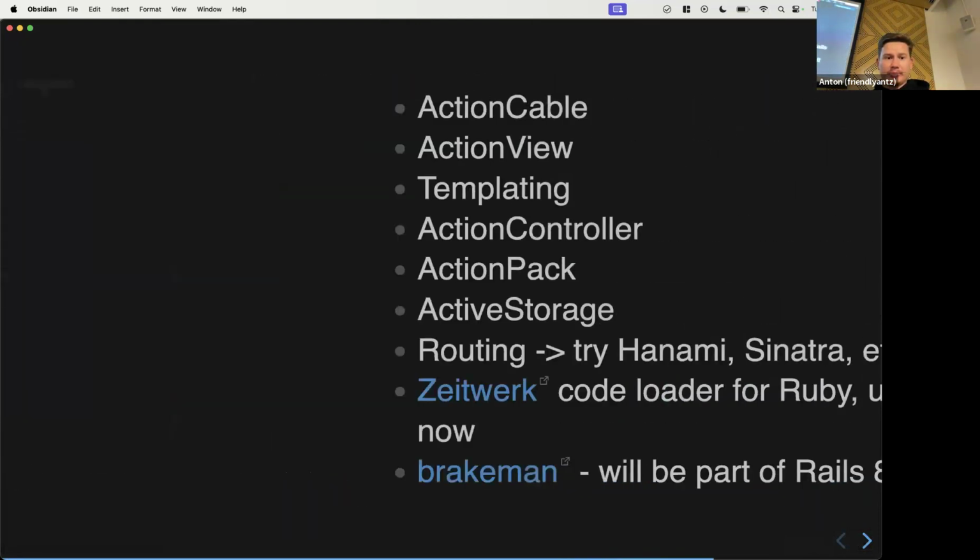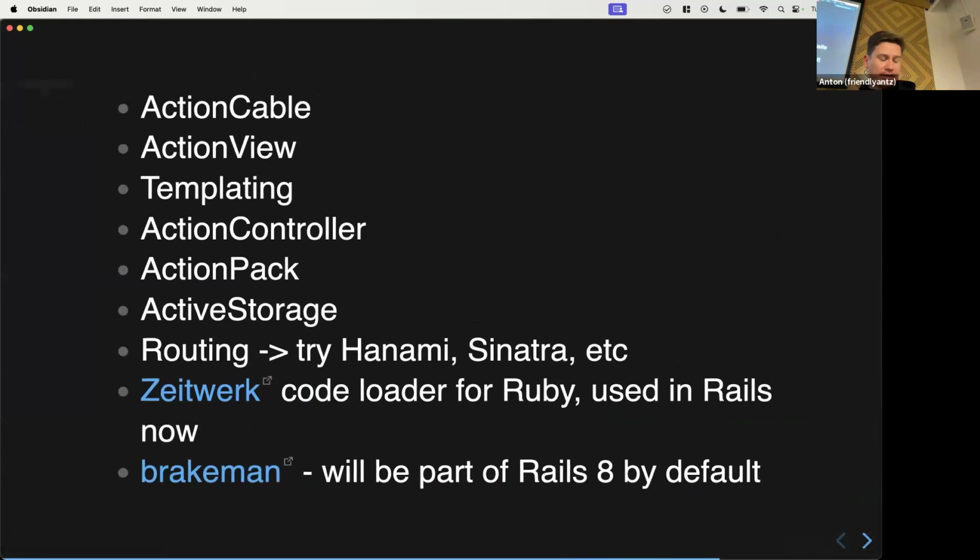Right. Other things to look at, mindful of time: Action Cable, Action View, template, and Action Controller, Action Pack, Active Storage. Unfortunately, you can't dissect them. You have to use them as part of Rails, but to look at the routing, I would recommend you try building what I just showed you before, and also look at Sinatra first, and then look at Hanami. They follow these basic Ruby principles, original to Ruby, at least they claim.